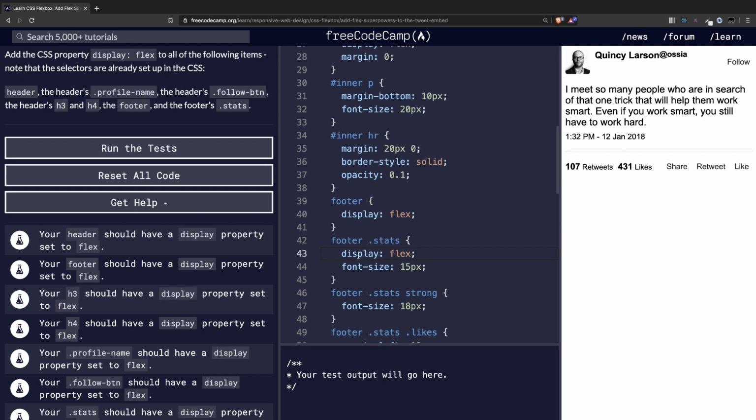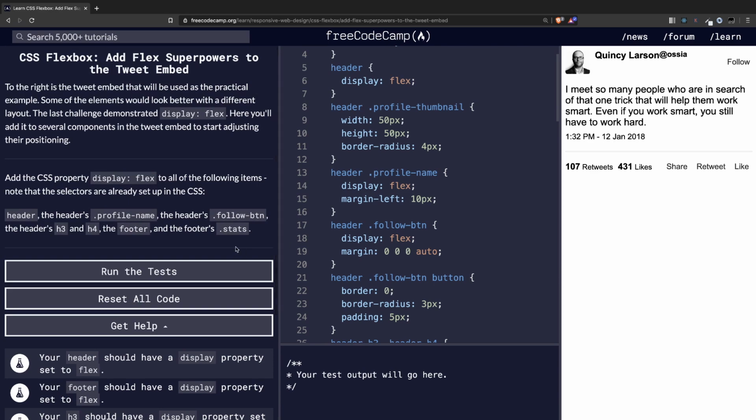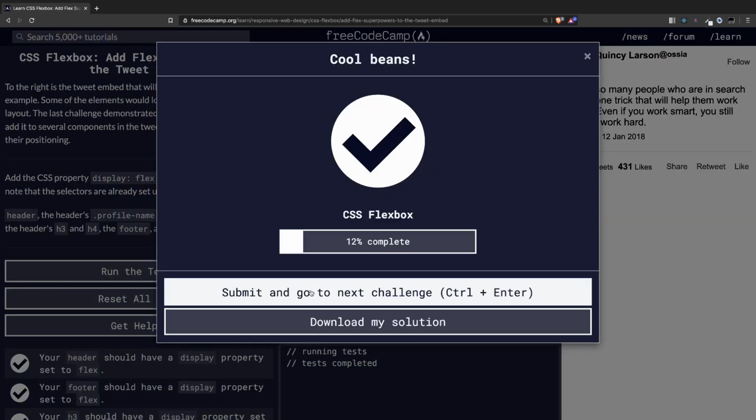Look at that. So basically all the elements now are aligned to the right. So Flexbox aligns them into a row, so they will follow next to each other. Okay, let's go to the next one.